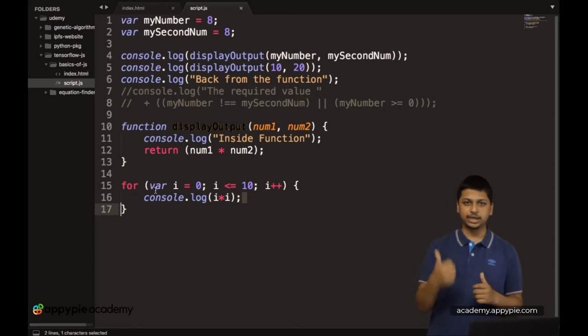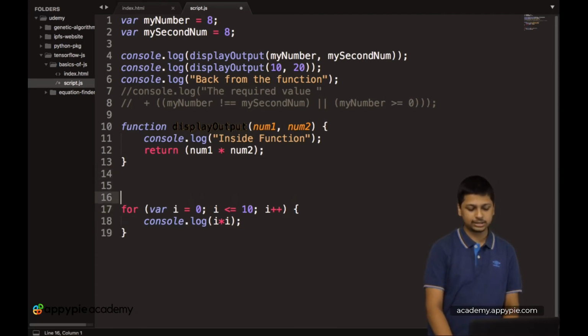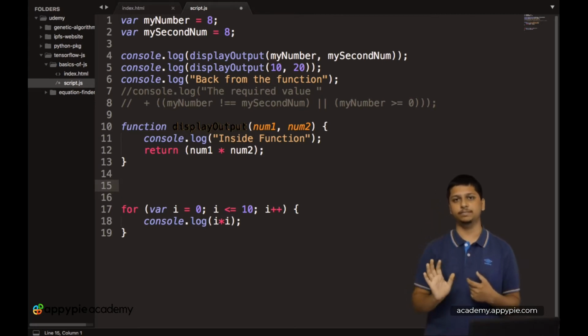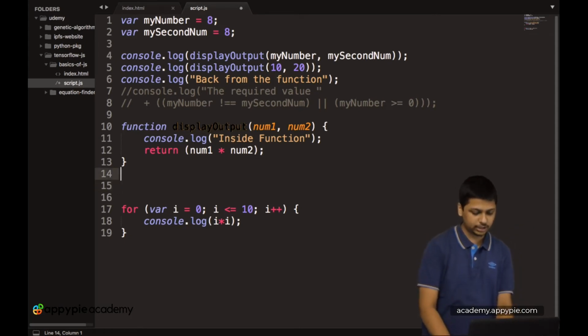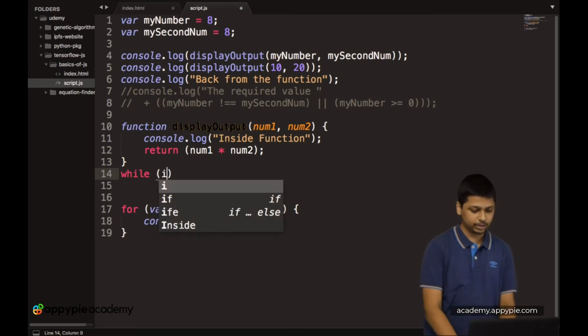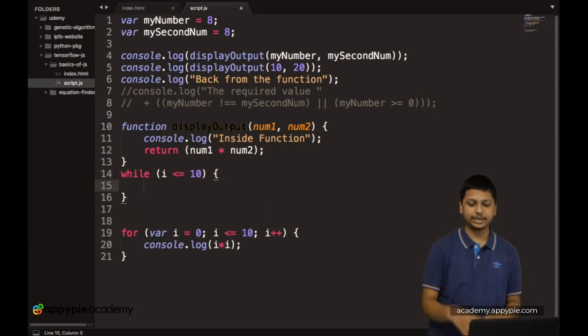Okay, so the second one is a while loop. A while loop works like a for loop, but it has just one condition, and the increment part needs to be handled by the user. So over here we have a while loop, and again let's type in the same condition. The condition is i is less than or equal to 10. Now let's get into the loop.